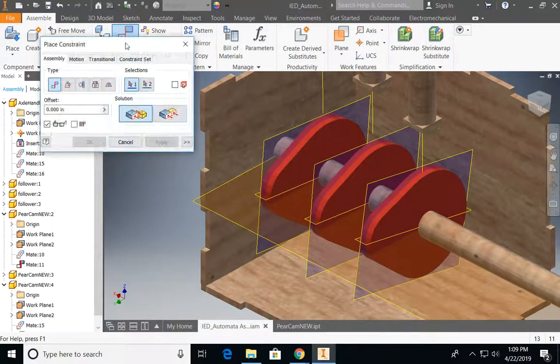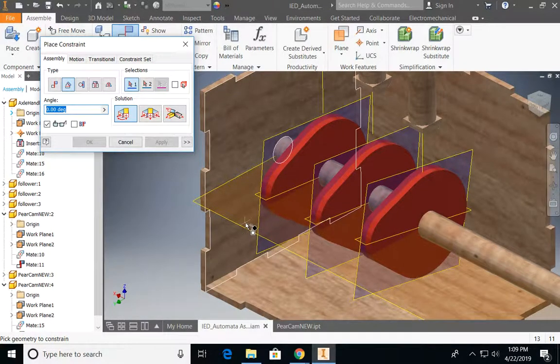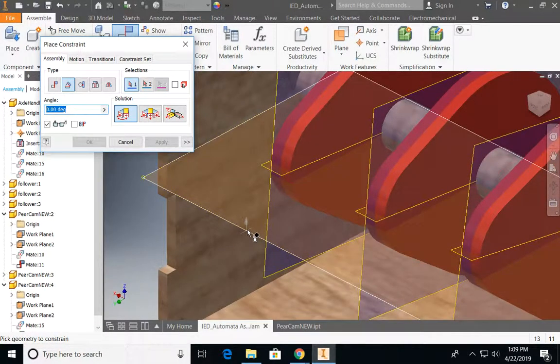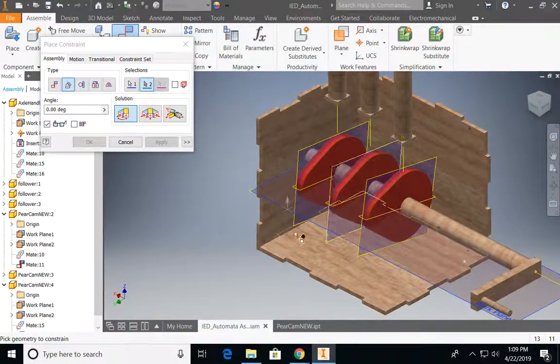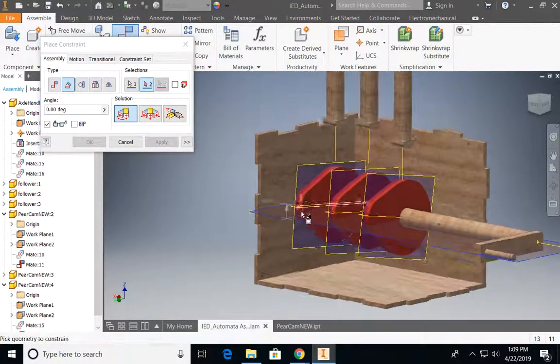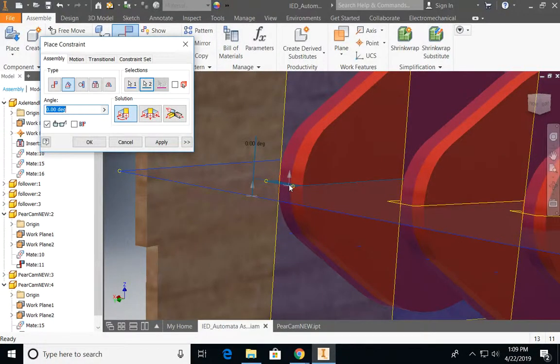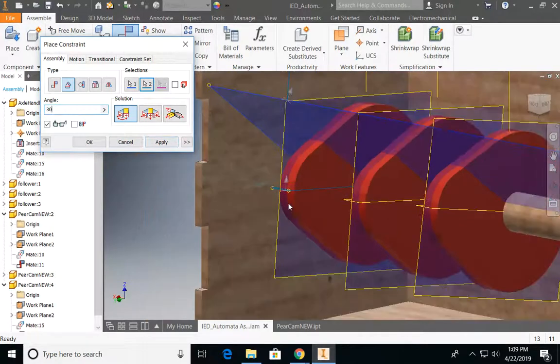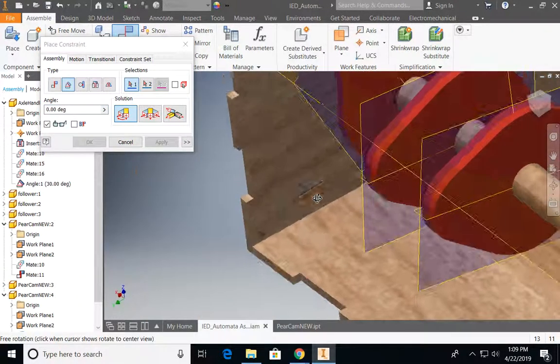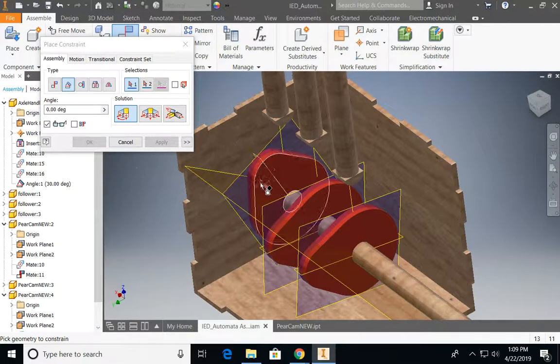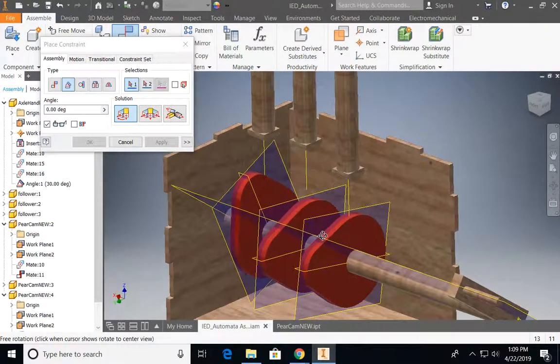So if I start off going to constrain, my main focus here is going to be using the angle constraint. So we want a directed angle constraint, and we're going to specify the angle that we're working with. So if I click on my work plane here for my axle rod and the work plane here of my cam, let's say I want to specify that angle to be 30 degrees. So you can see that I now have an offset of 30 degrees between this cam and the work plane.